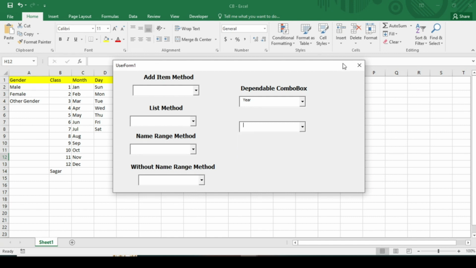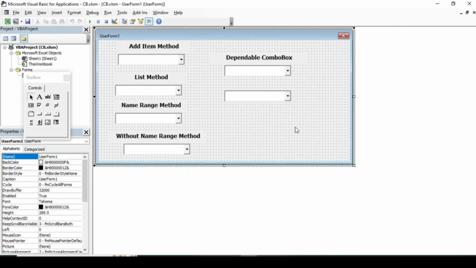This is how we can make our combo box dependable. This much in this video. I have explained the different methods so that you can initialize the combo box easily and make the combo box dependable. And I think I have explained it in a better way.